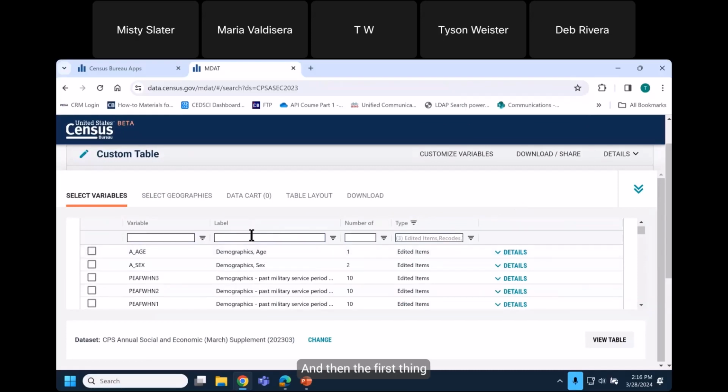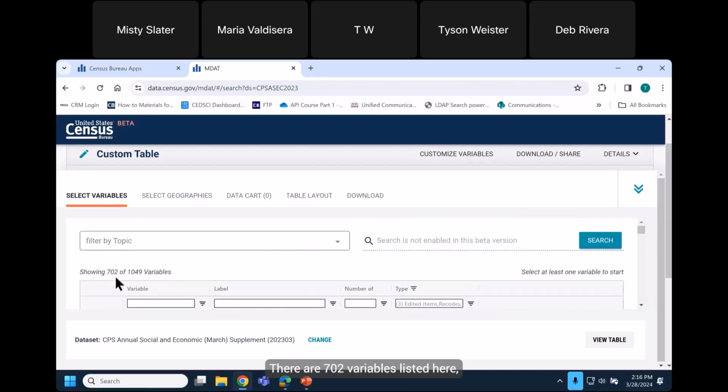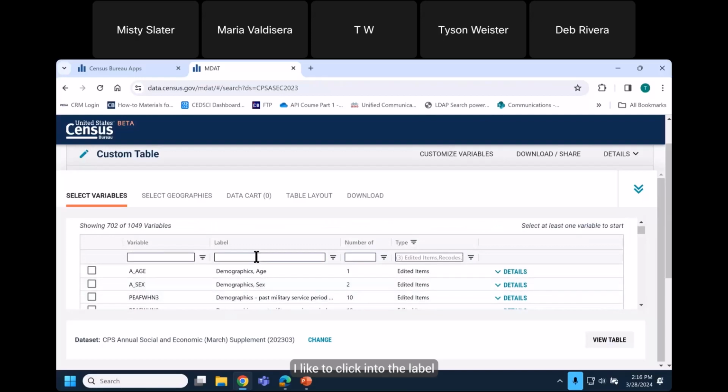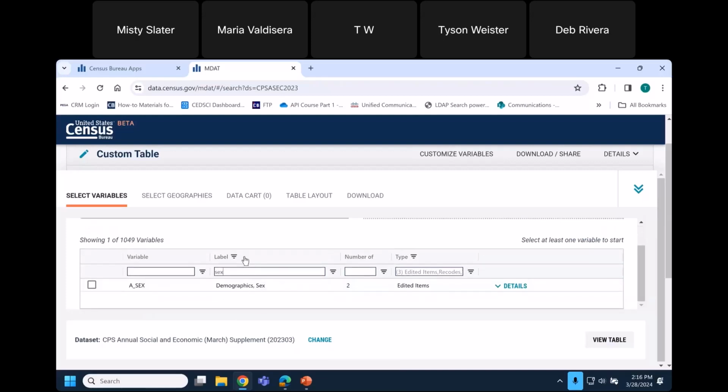And then the first thing is to select the variables. So we wanted sex, disability status for the population without health insurance. There are 702 variables listed here. So rather than scroll through this long list, I like to click into the label text box in the label column and type a single keyword. So first I'm going to type in sex. And we get our first variable.